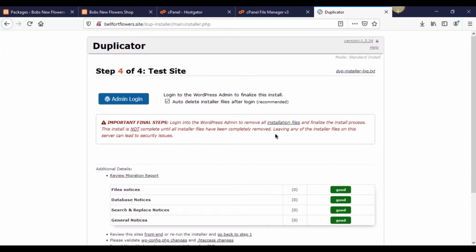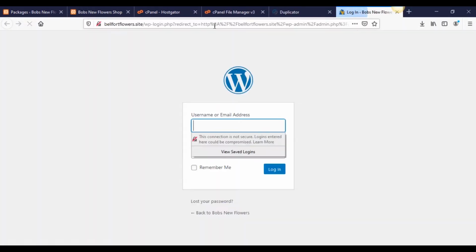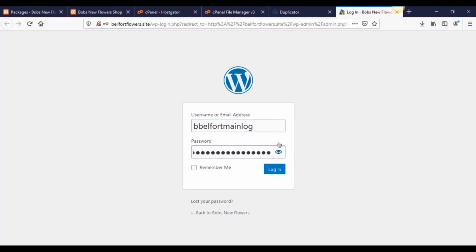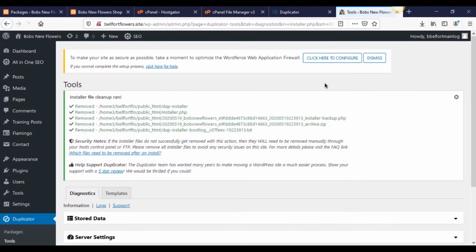And then it wants you to log in and make sure that all the installation files get removed. This is pretty important. So we're going to go ahead and do that now by clicking this admin login. It's going to take you to the admin login on belfortflowers.site. See, so now this is officially on our live server. So I'm going to go ahead and just log in here. Okay, so I went ahead and just put the information in here, same as on my local host, and just hit login. And when it logs in, it's going to take you to this screen right here.